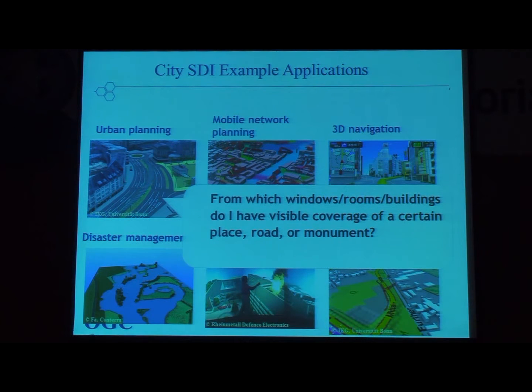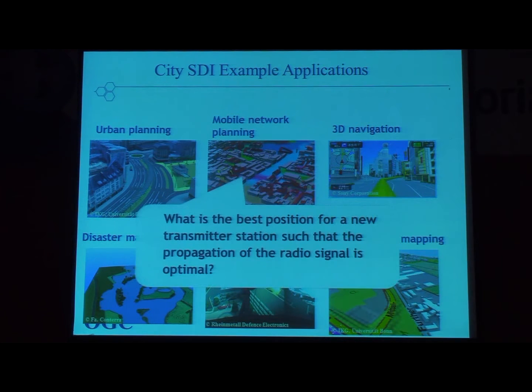Now, when you have a spatial data infrastructure like this, so a number of different data resources, you can ask questions and perform analysis where you can get answers that require information from a number of different resources. In the case of urban planning, you can ask questions like, from which windows, rooms, and buildings do I have visual coverage in a certain place? Okay? In mobile network planning, what is the best position for a new transmitter station, such that the propagation of a radio signal is optimal? When you have access to various different data sources, and the interoperability is there so that you can process information from many different data sources, you can ask these questions.